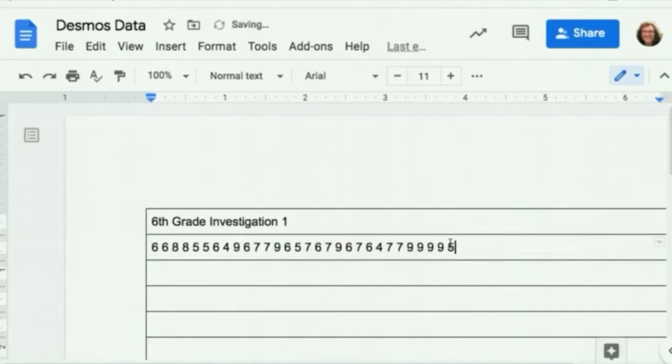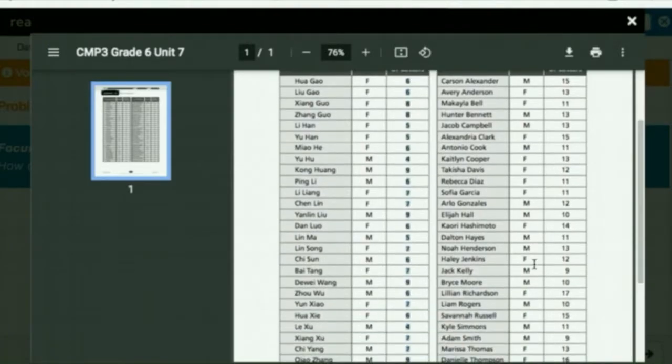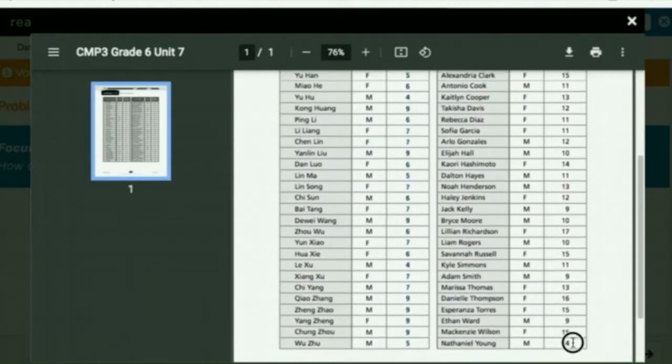I'm going to paste it into my Desmos data here. And this is for the Chinese pen pals. And then I want the other set of data as well. So I'm going to go back over there, and instead I want the US students, and I'm going to click.